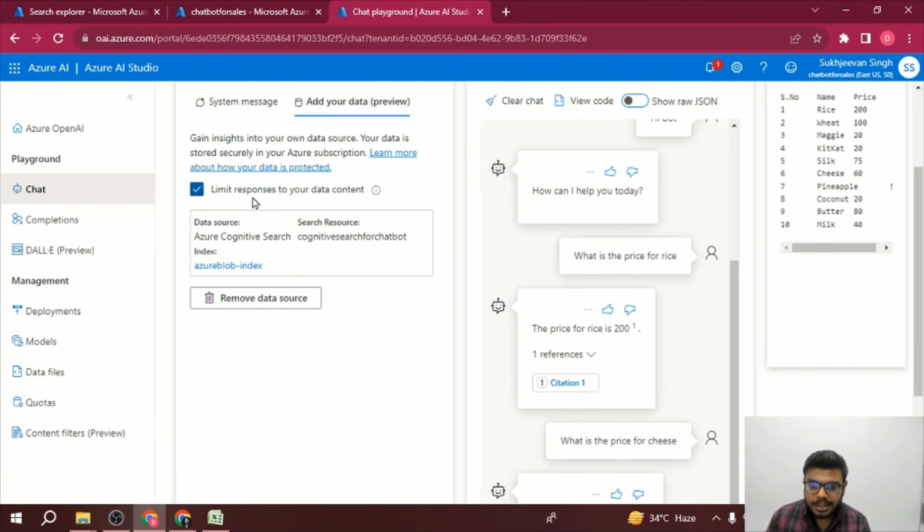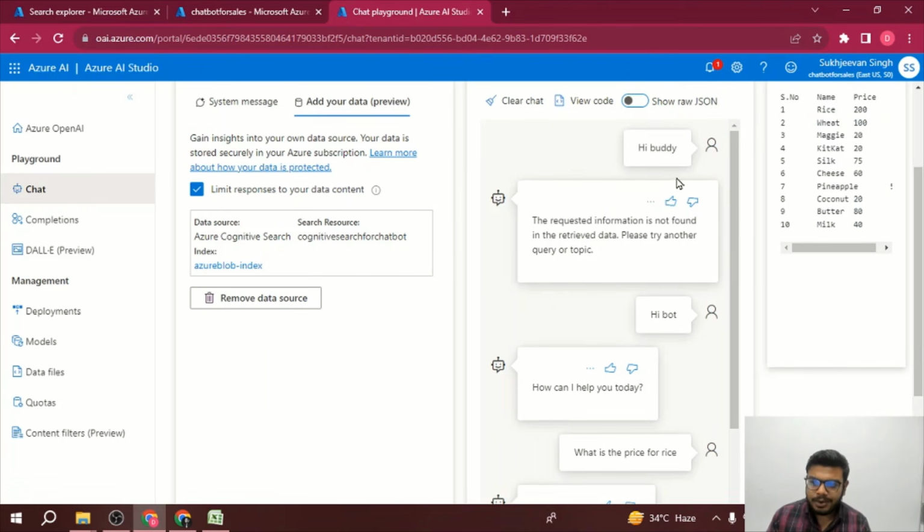There is something called limit responses to your data content. That means, firstly, when I wrote hi buddy, the reason it didn't reply to me is because it didn't find anything in my data related to that. If I remove this, you can even write hi buddy and you can query the data.